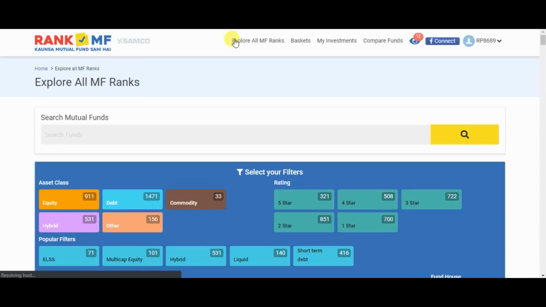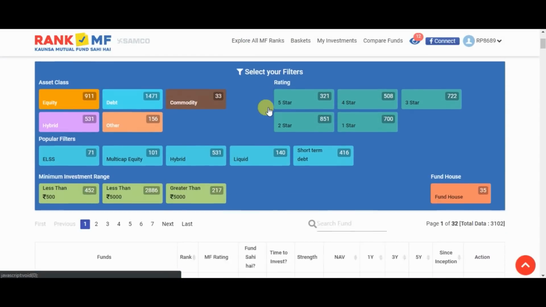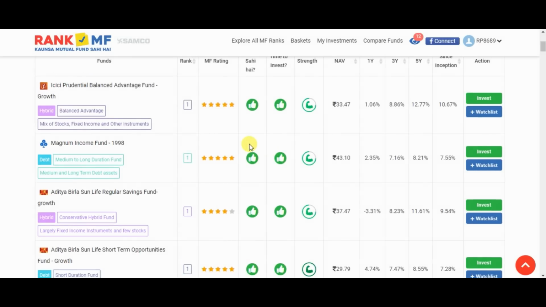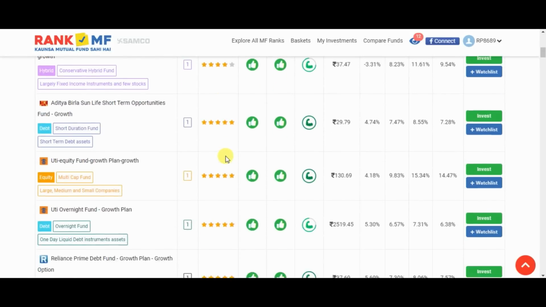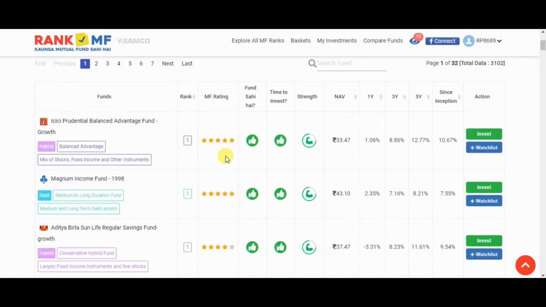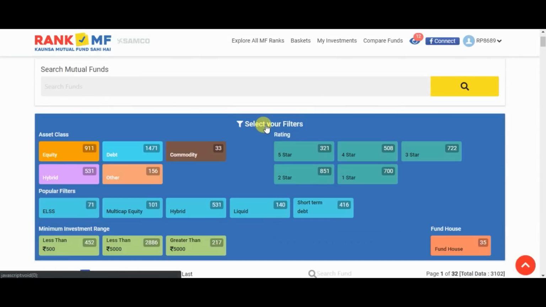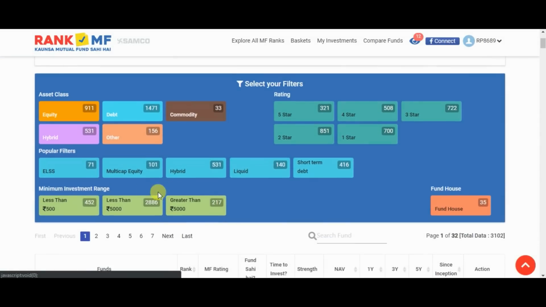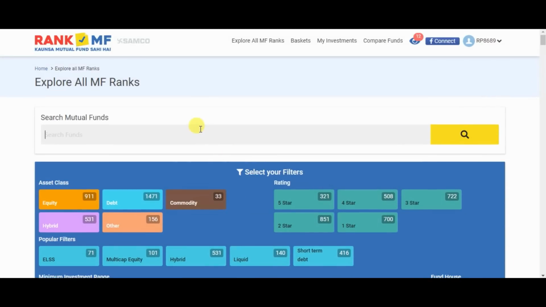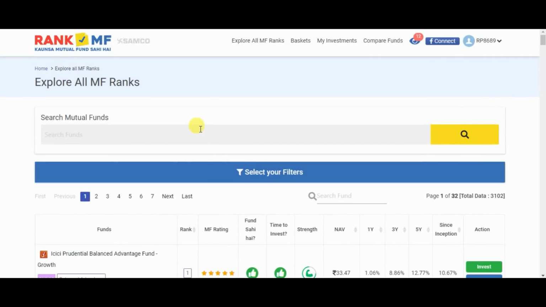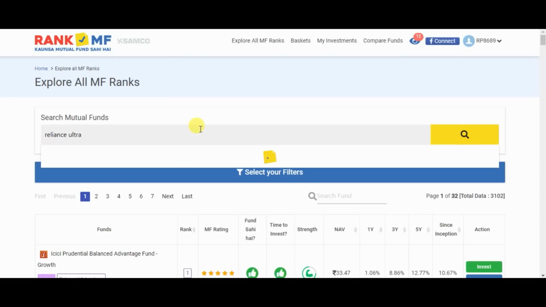Pressing it, you'll come to a new page where you can find various funds and schemes ranked by the RankMF engine. You may filter out the schemes of your choice by pressing this blue tab. You can also search the specific schemes by typing in the name of the fund in the search bar. For example, search for Reliance Ultra Short Duration Fund and press the search result.